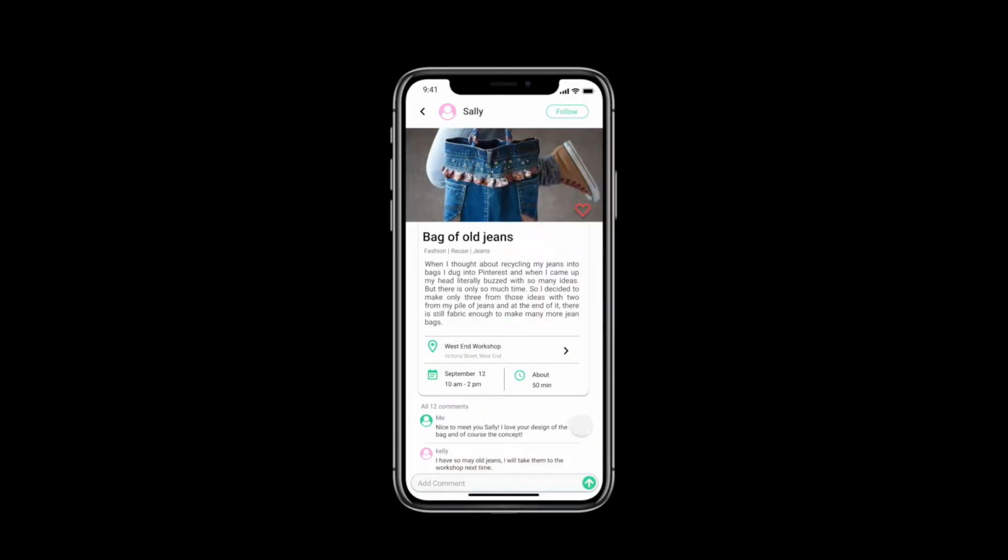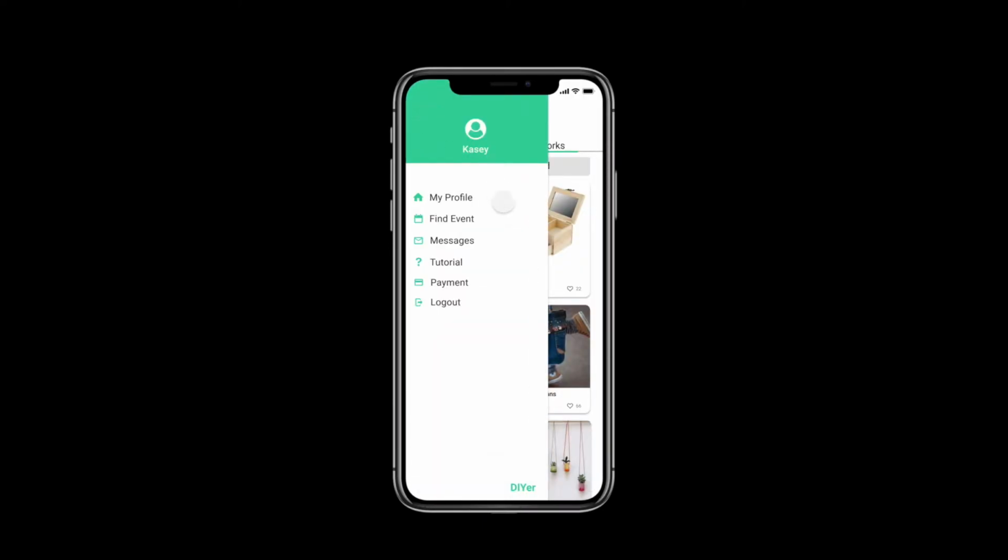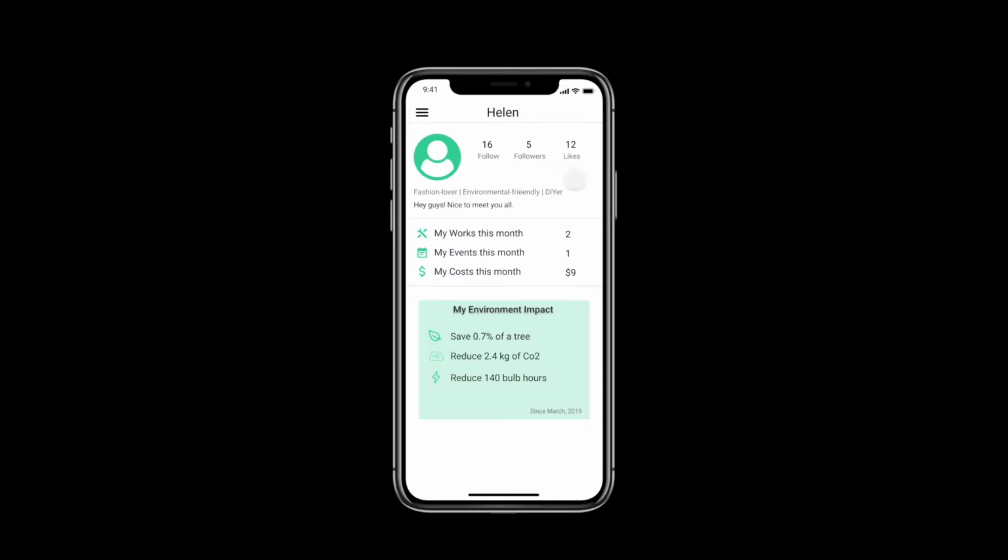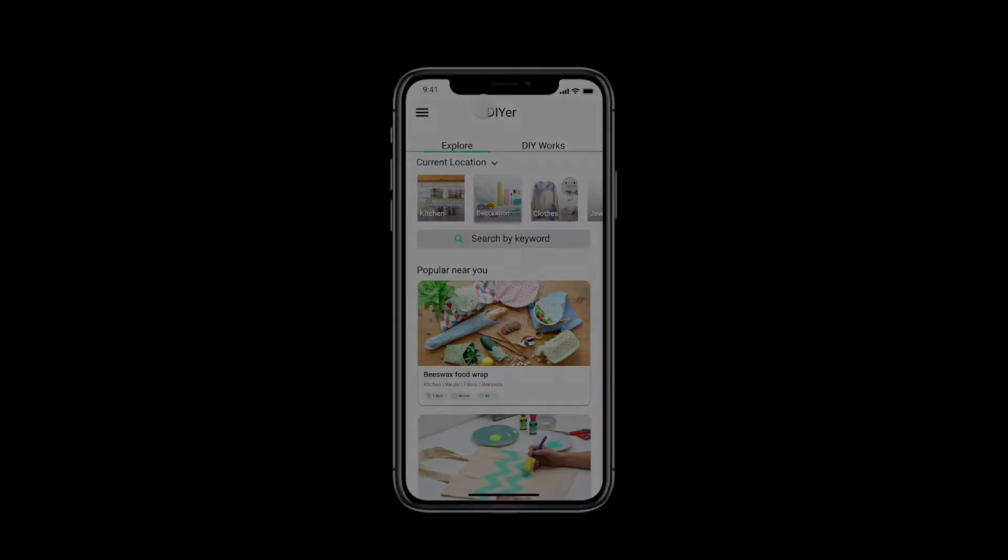All the information about the user has been gathered on the profile page. The user can check how many works they have made in a month and how much money they have spent in a month. Most importantly, they can check the environmental impact they have made by the DIY behavior.